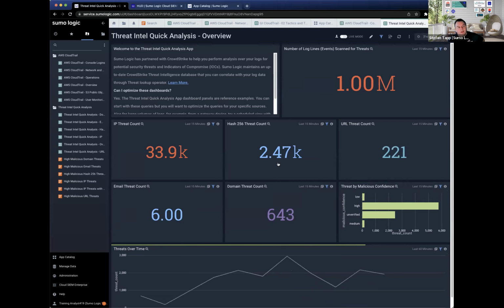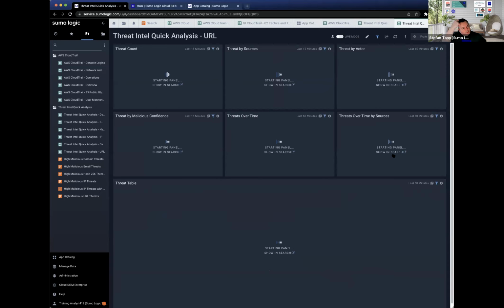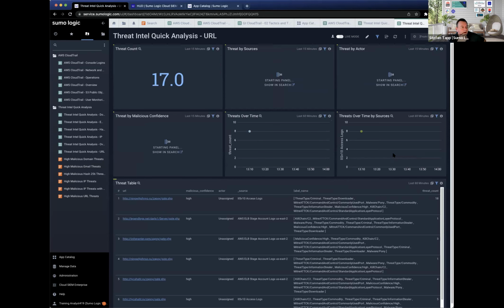Now I can click on any of these and drill down a little bit deeper. So feel free to click on whatever one you want to. I'm going to click on the URL threat count here, for example, but you can have a play and click on whatever you want to. What that'll do is drill me down into another set of dashboards. The information on this screen is going to be pretty similar, dependent on what you clicked on. It'll still be pretty relevant here.